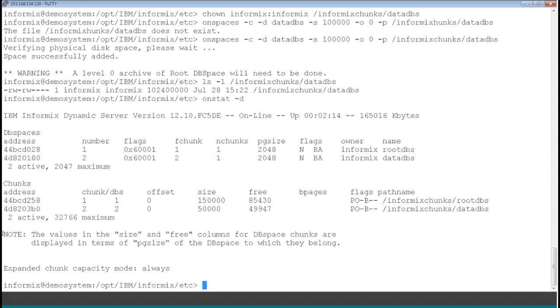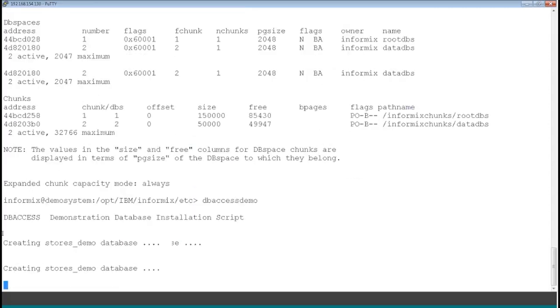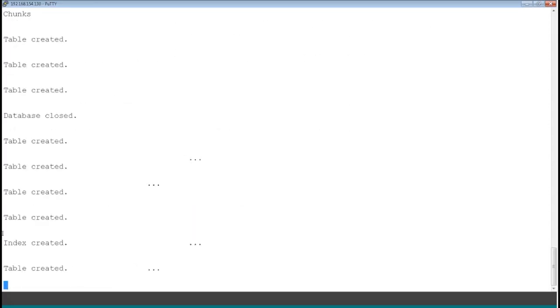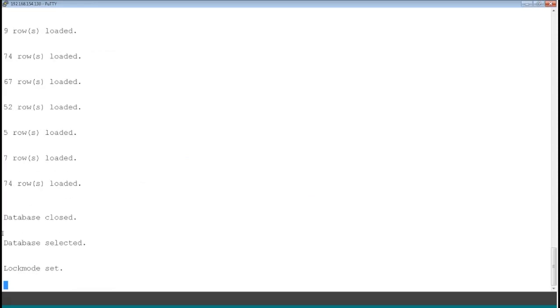Quick showing of DB access. Actually, I only showed the DB access demo first. So this will create the database. It does not prompt you, by the way. It just goes in and creates it. Just be warned. It's just your very, very stock sample transactional database.